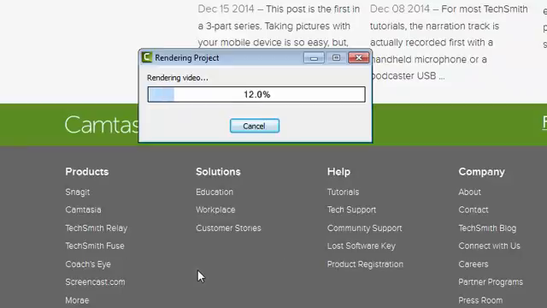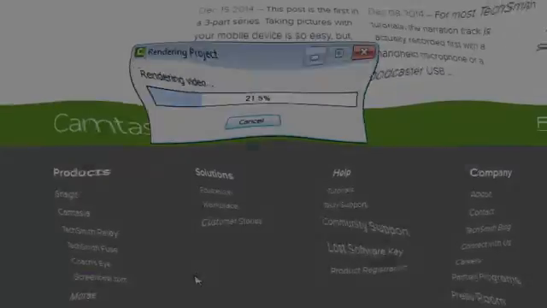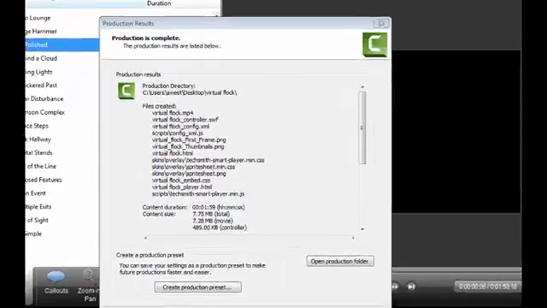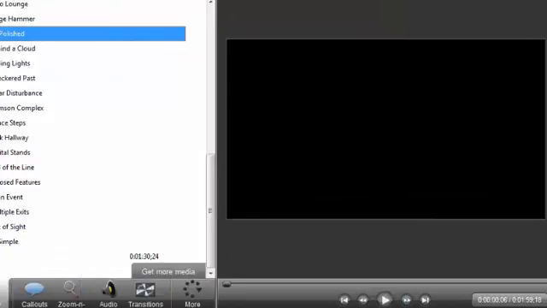Depending on how much stuff you have in it, it's going to take a few minutes. So this is a good time to have a snack, check your email on another screen, whatever. Once your production has finished rendering, so everything has gotten smooshed together and created into a video, you'll get a screen that looks like this. Basically, all you need to do at this point is click Finish, and then the video will pop up in a separate window.